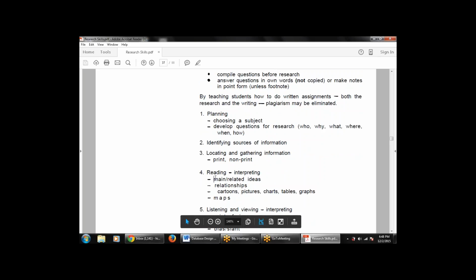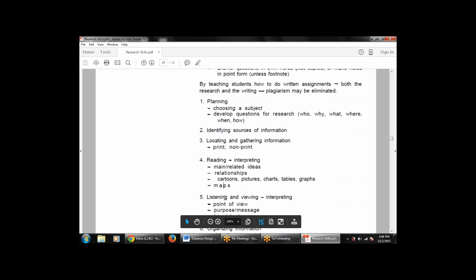That is the main related ideas, then relationships, then cartoons, pictures, tables, charts, graphs, maps. So for the analysis part, there are multiple ideas and multiple relationships that are carried out, and cartoons, pictures, charts, tables, and graphs are also used for representation. The teacher also guides the student that you should use related ideas, relationships, pictures, and cartoons in the assignment also. This also includes maps, that is, the map activity carried out within the concept. That is also part of the reading, part of the interpreting, or we can say the analyzing.